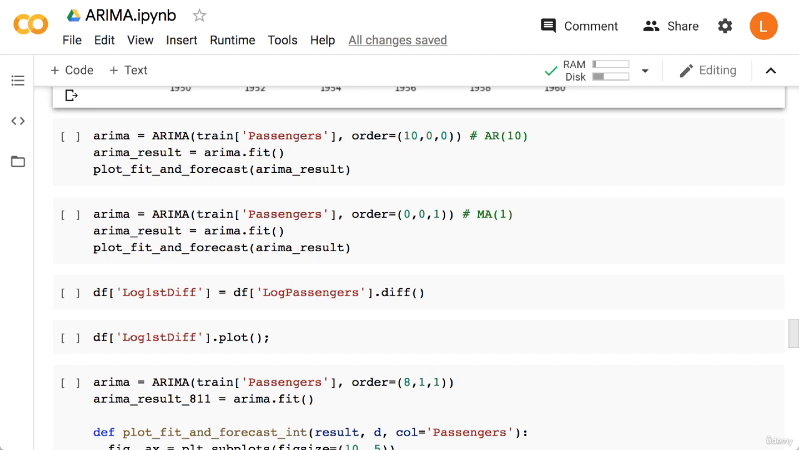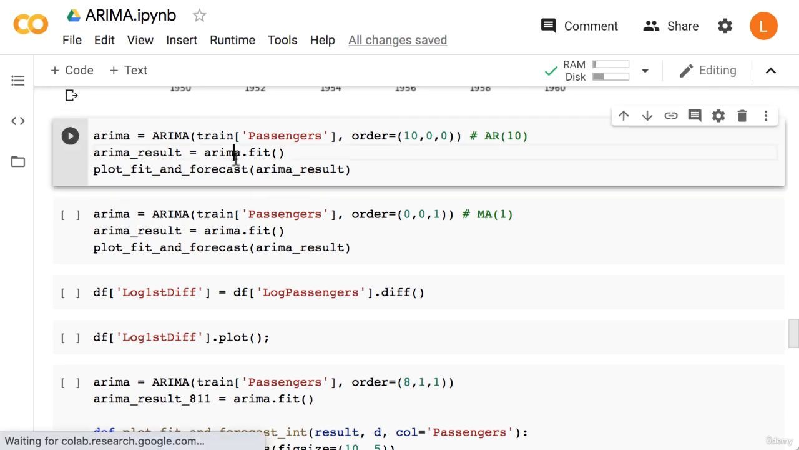Next, we're going to try something which I think should be pretty natural for most machine learning people. If our model is bad, why not simply add more inputs? And so in this next block, we're going to use an AR10 model. Luckily, there's not much more work to do beyond what we've already done. We start by creating another ARIMA object with the order 10, 0, 0. Next, we call ARIMA.fit, and then we pass the ARIMA result into our plotting function. So let's run this.